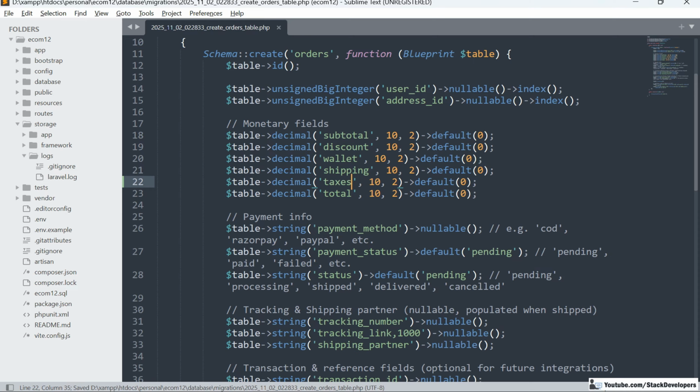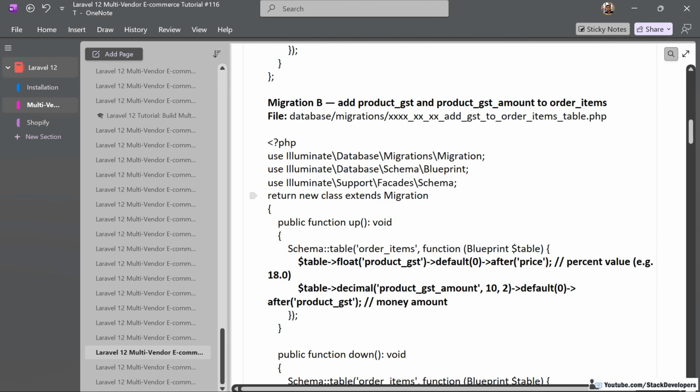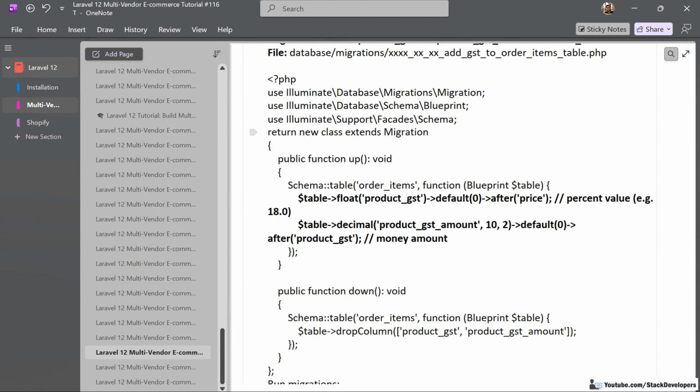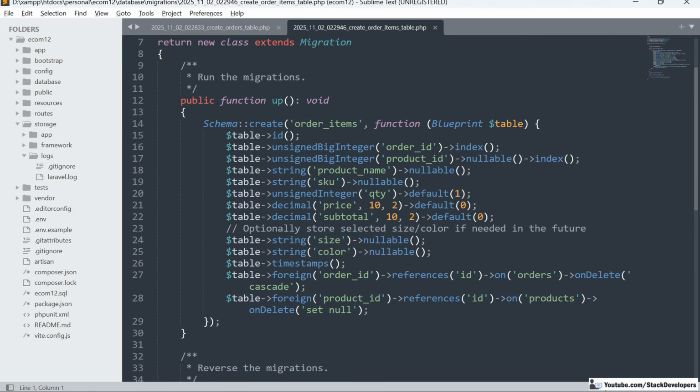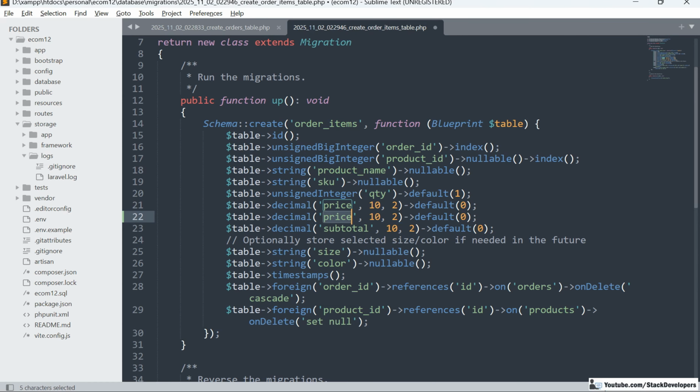Also I'm going to open the create order items table, and here we are going to add two columns. One is the product GST, and another one is the product GST amount. Product GST will have the same percentage that we are adding in the products table, and this product GST amount is the actual amount, not the percentage, that we are going to charge for that particular ordered product. So we are going to add this product GST after the price, and we are going to add a float for this product GST.